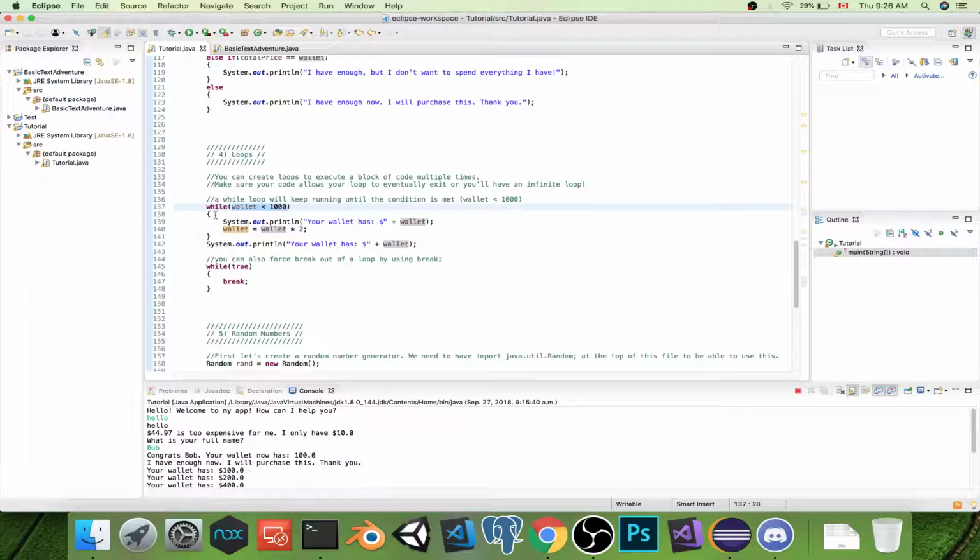So whenever you get back to the top, this condition gets checked, and then once it's not met, that's when it breaks out of the loop. So you have to be careful because you can easily create an infinite loop and then your program will just hang. So you have to make sure you provide a way for it to get out of the loop, right?